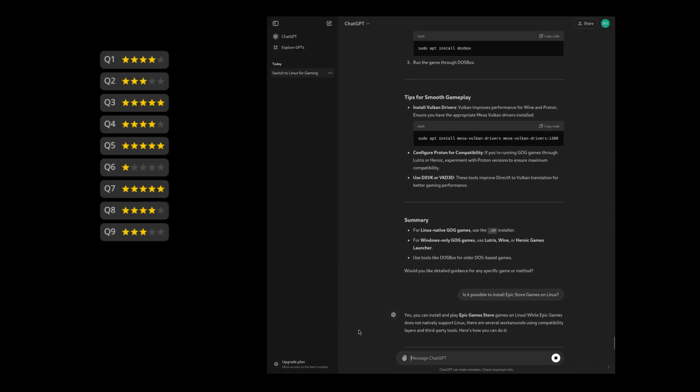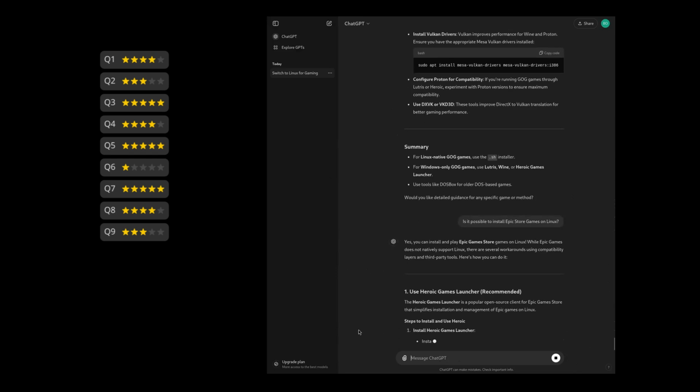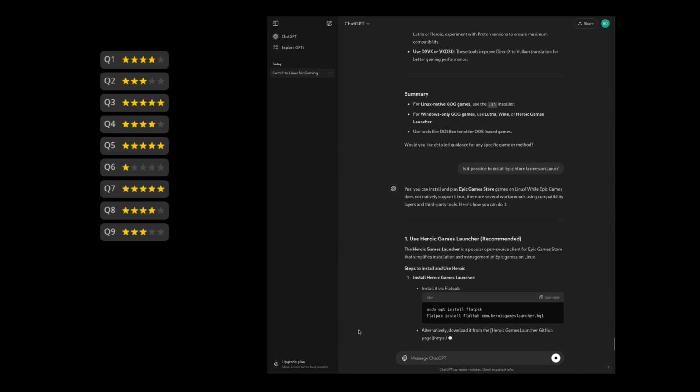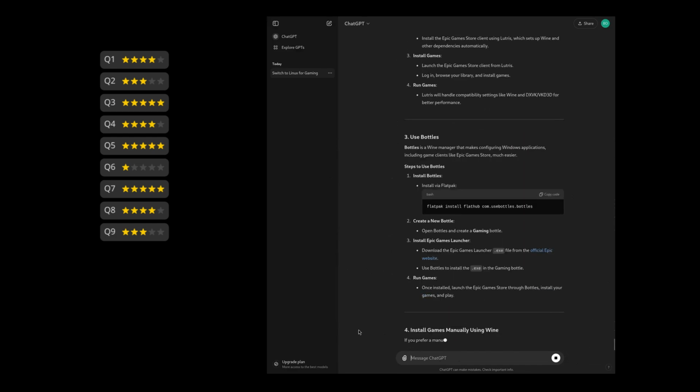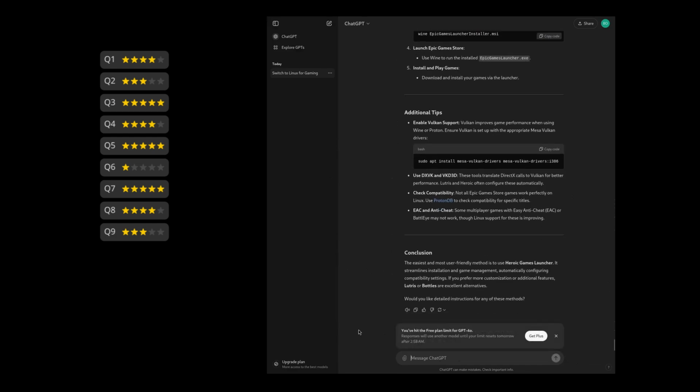Yes, you can install and play Epic Game Store games on Linux. While Epic Games does not natively support Linux, with Epic Game Store games, it recommends the Heroic Game Launcher. It also shows alternative options like Lutris and Bottles, and therefore, I would have given it 5 stars. But again, it recommended to install the Vulkan driver for some reason and only showed apt commands.